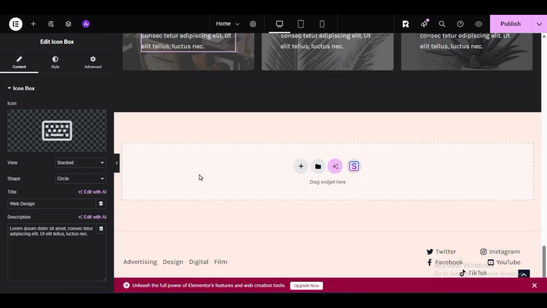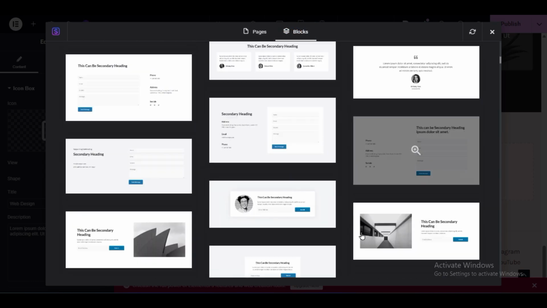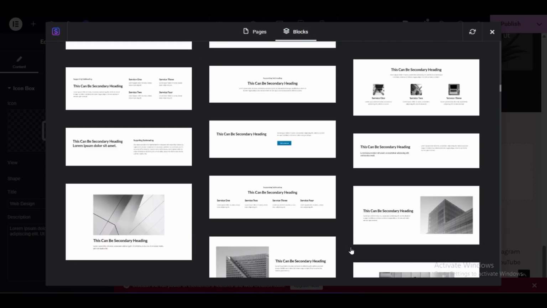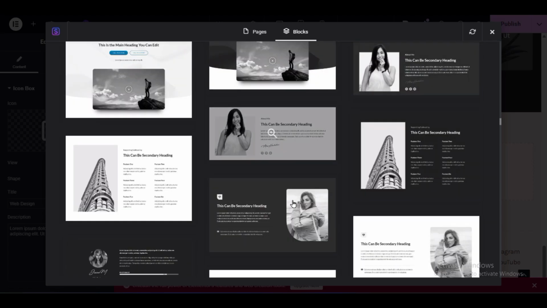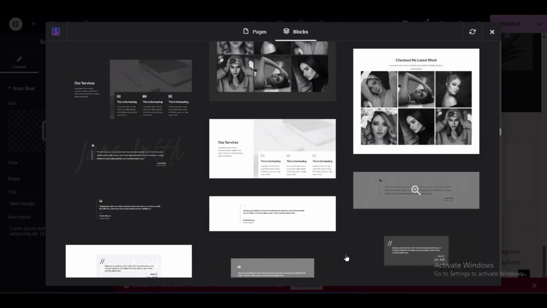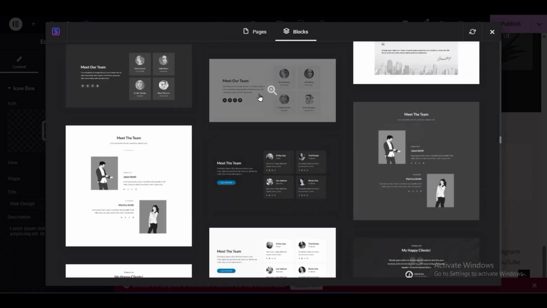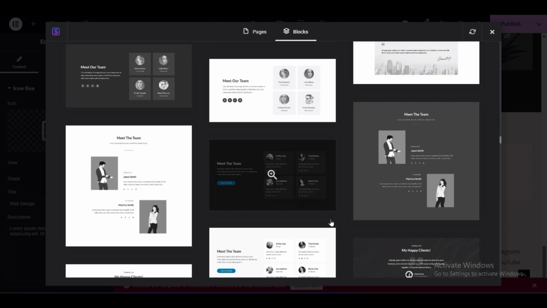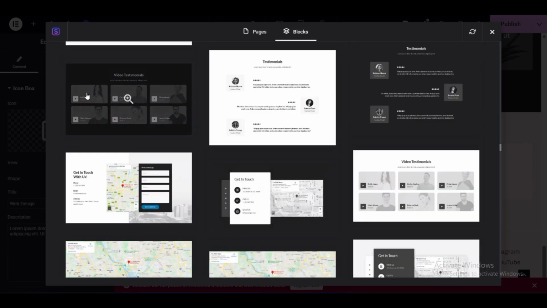Same if you are selling products, you will be able to find product blocks here. So if you're working on an e-commerce website, you have to find the product block if any is available. They have very beautiful layouts here. After services and then our team, you can display your team, and then testimonials, another testimonial, and even a video testimonial you can add from here.